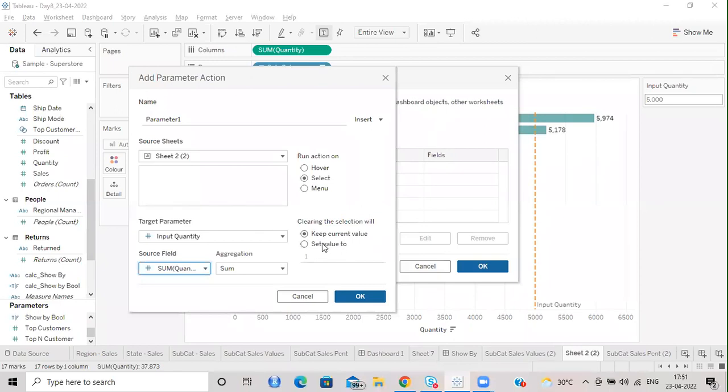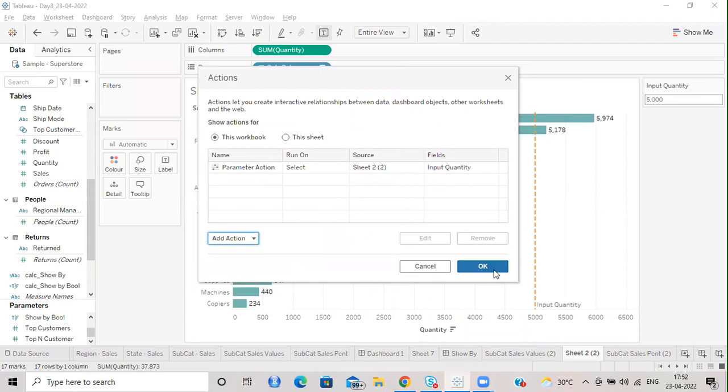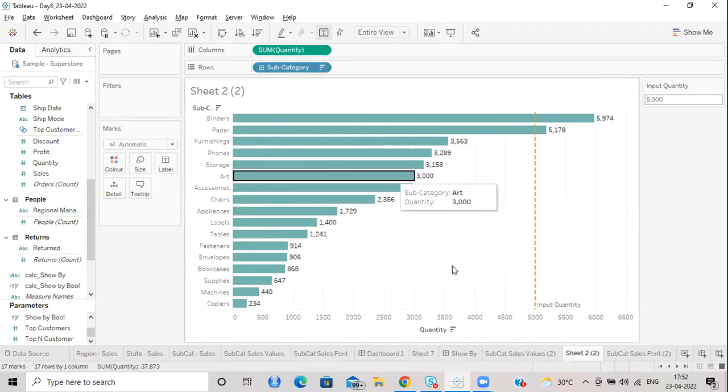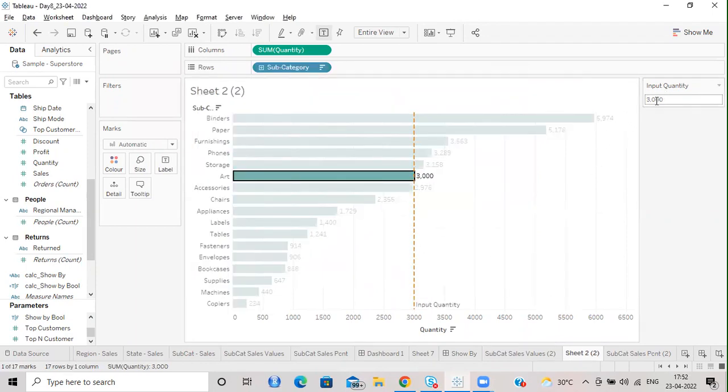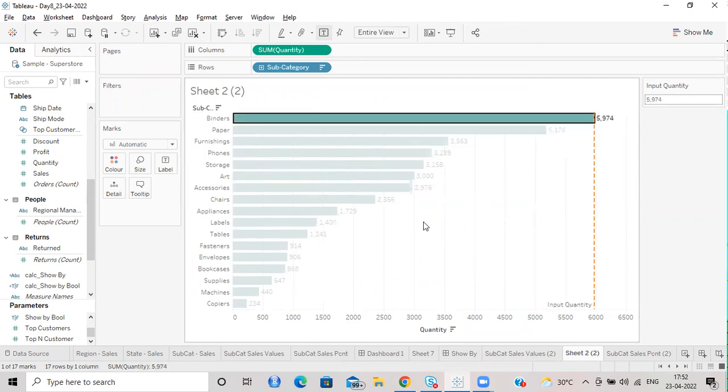So keep current value, or set value to, let's say, if you want to keep it as it is. Whatever the last selection, you can keep the current value. Let it be there for now. And you can always give it a meaningful name. Let's say parameter action, something like that, so that you will remember it later. Now let's say if I click on 3000, you see automatically this is getting changed, also the reference line. Now I'll select this, you see.